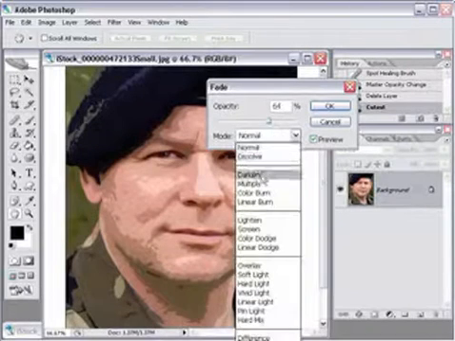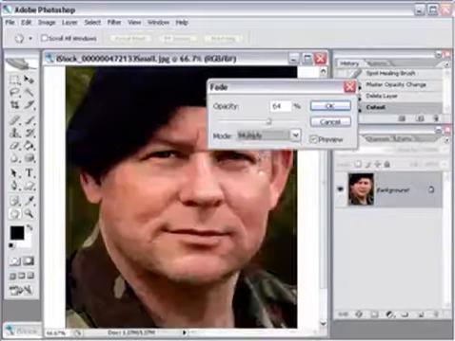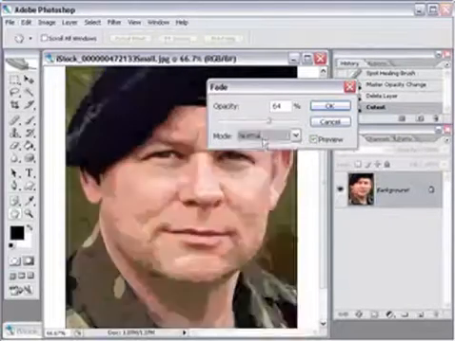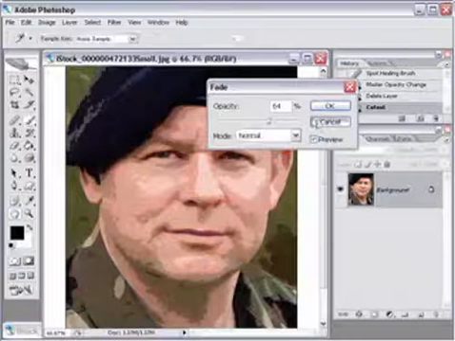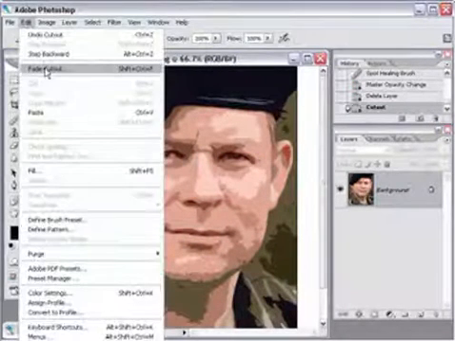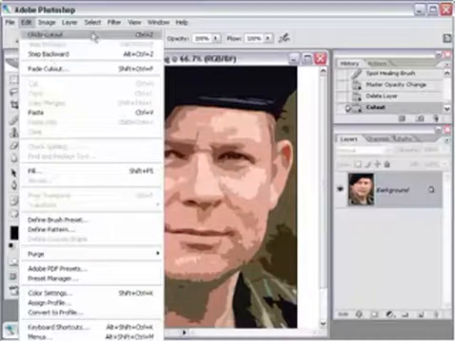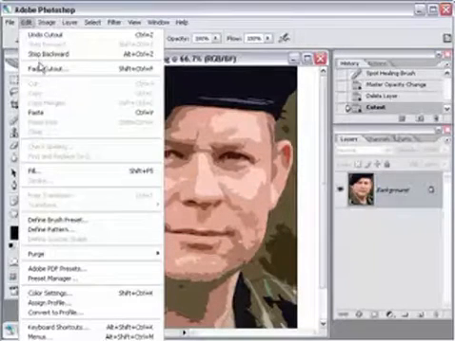I can also come in here and change the blend mode if I want to and kind of get some pretty cool effects. So it's under, let's cancel out of here. Again, it's under Edit, Fade, and it works with any filter. So it'll just read whatever filter you had here.